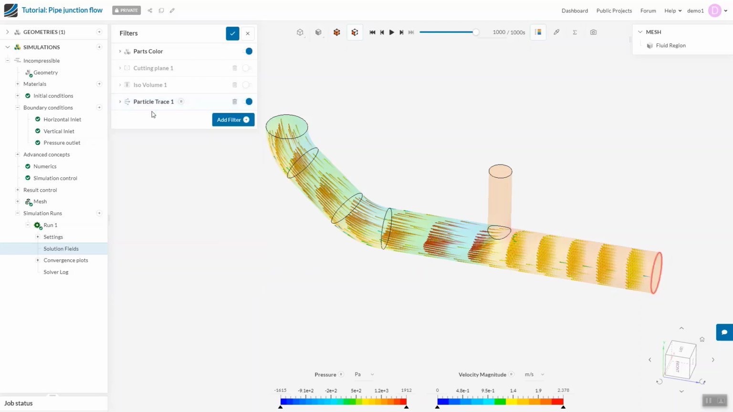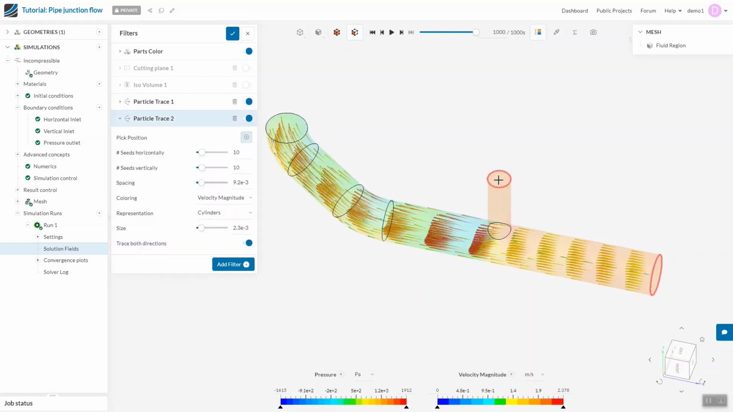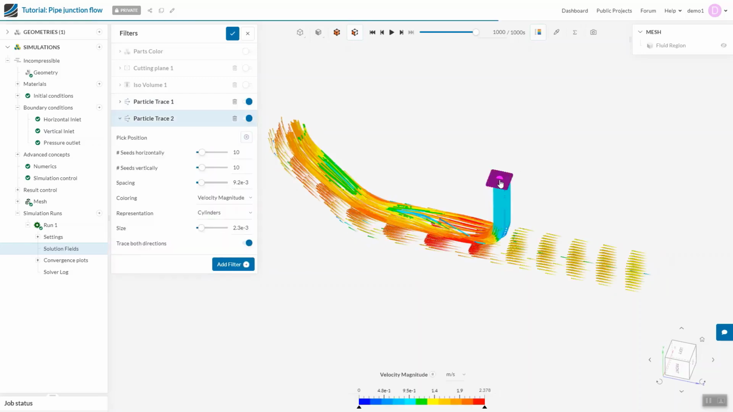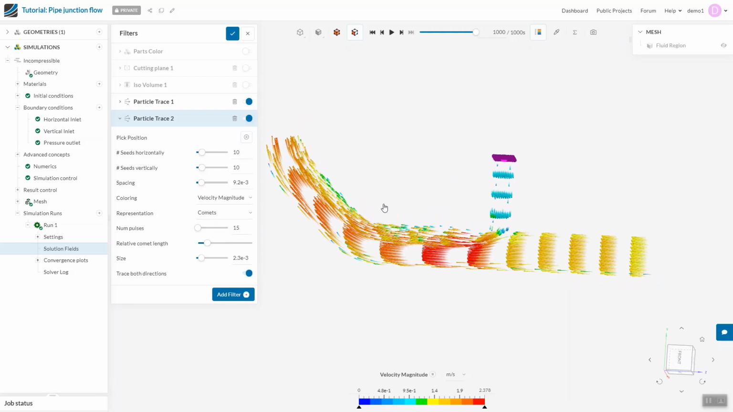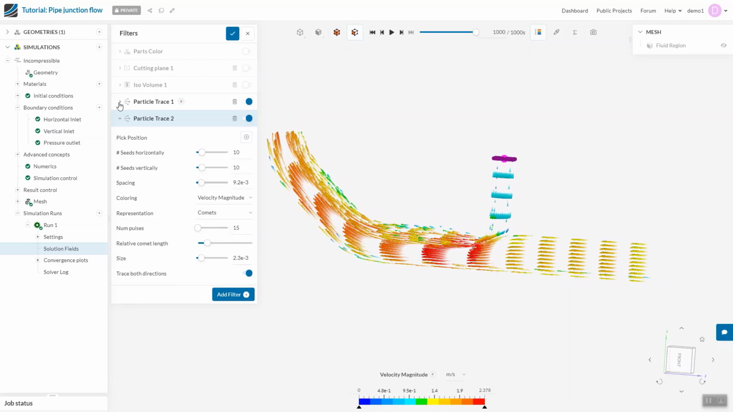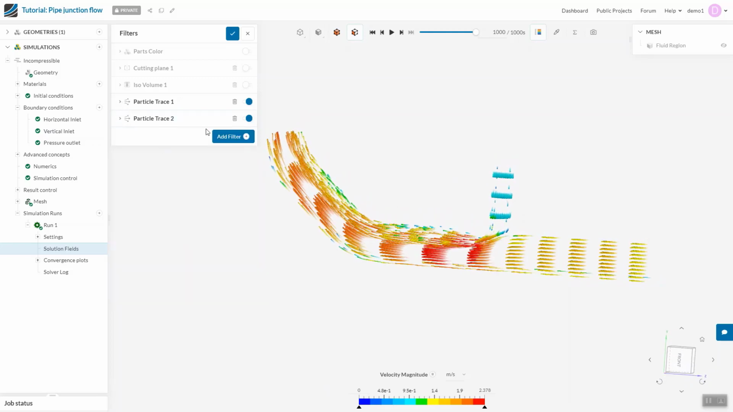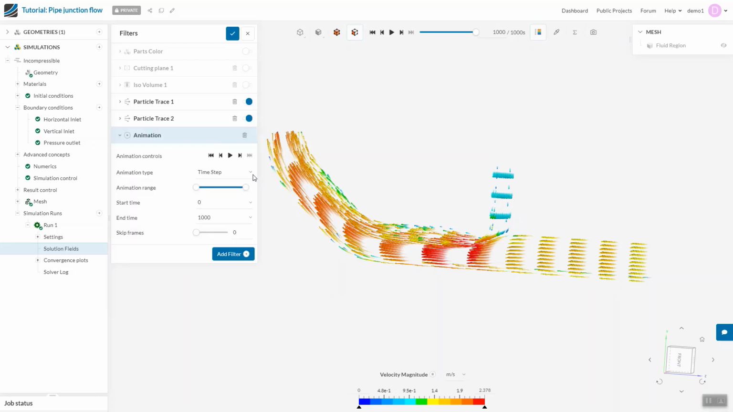Now, I'm also going to add a quick particle trace up to this top inlet here. Again, switch it over to comets, and quickly show how I like to set up an animation to better understand my simulation. So in order to set up an animation, again, I'm going to add another filter and set up animation here.